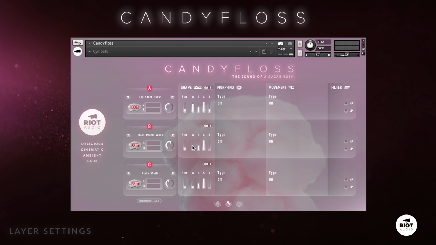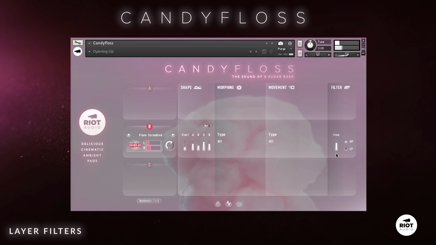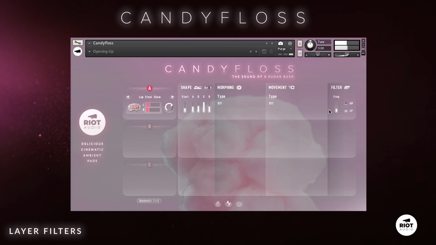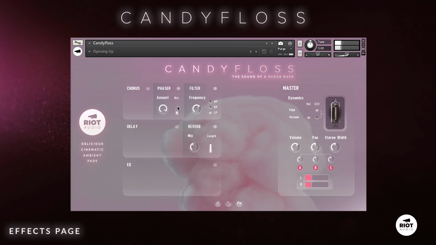For each layer, we've also got ADSR envelope controls, sample start selection, and octave control, which is great if you want to dial in an organ-like multi-octave sound. We've also got low or high pass filters for each layer independently, which is very useful if you want to isolate a part of the frequency spectrum from one of the sounds. Lastly, we've got an effects page with chorus, phaser, some more filters, delay, reverb, and 3-band EQ.